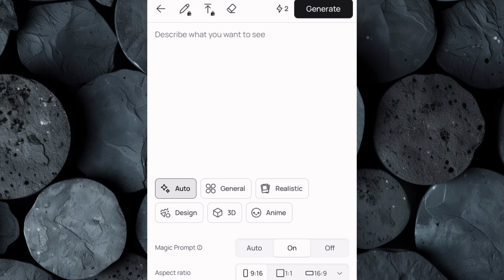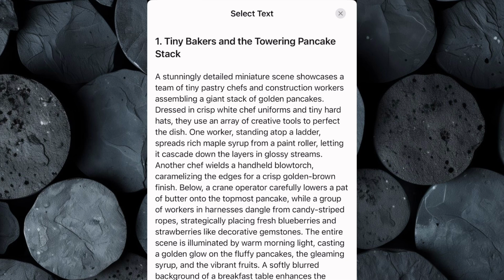It's important to adjust a few settings to ensure the best possible results. First, set the style to realistic. This will make the final image appear more detailed, vibrant, and lifelike. Next, change the aspect ratio to 9:16, which is the perfect format for platforms like TikTok, Instagram Reels, and YouTube Shorts. Now open ChatGPT and copy the first image prompt.